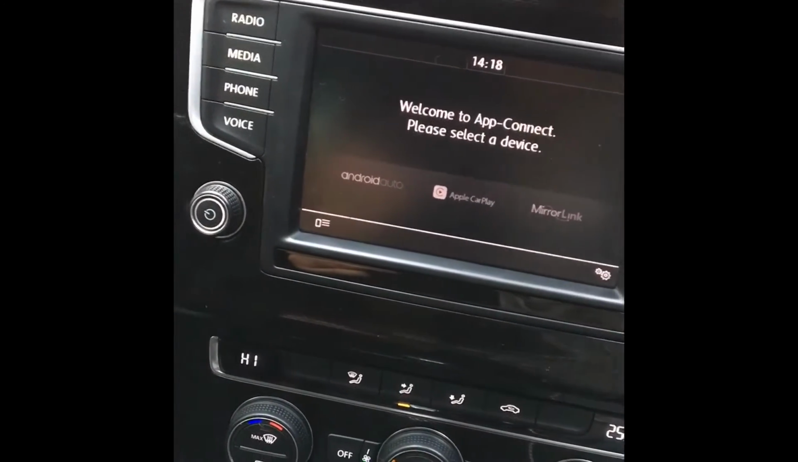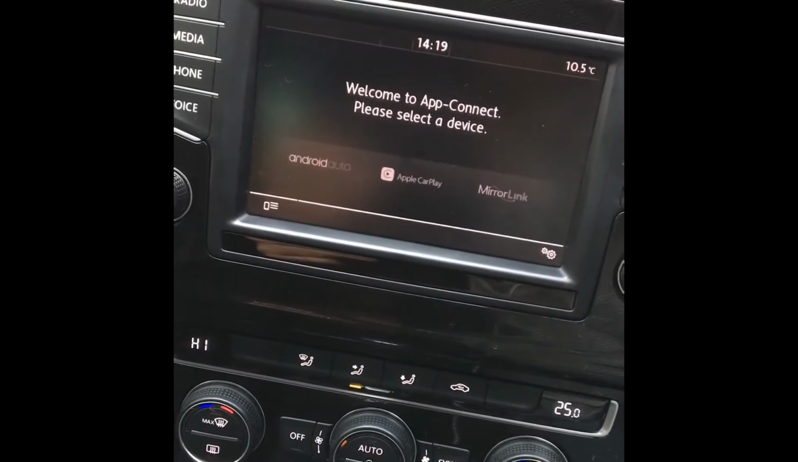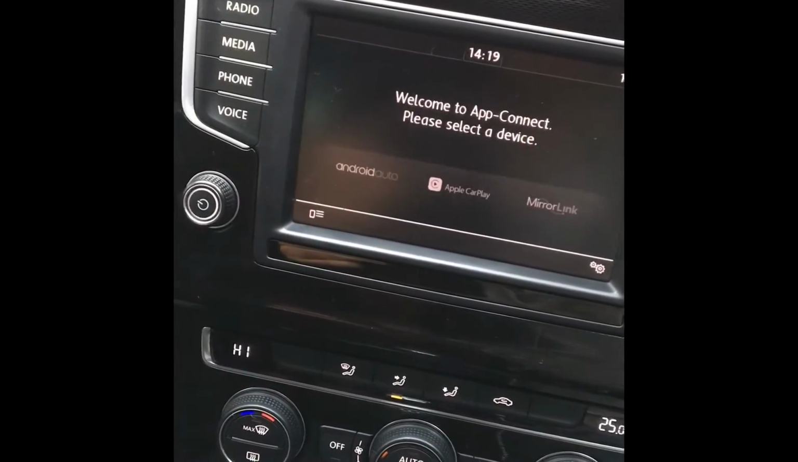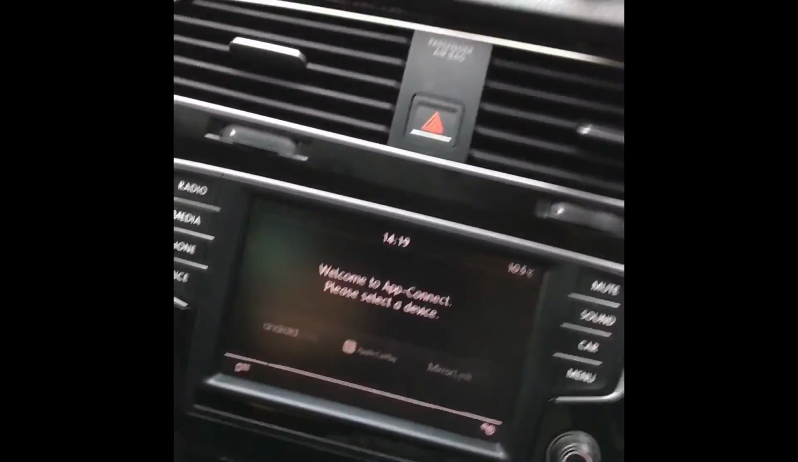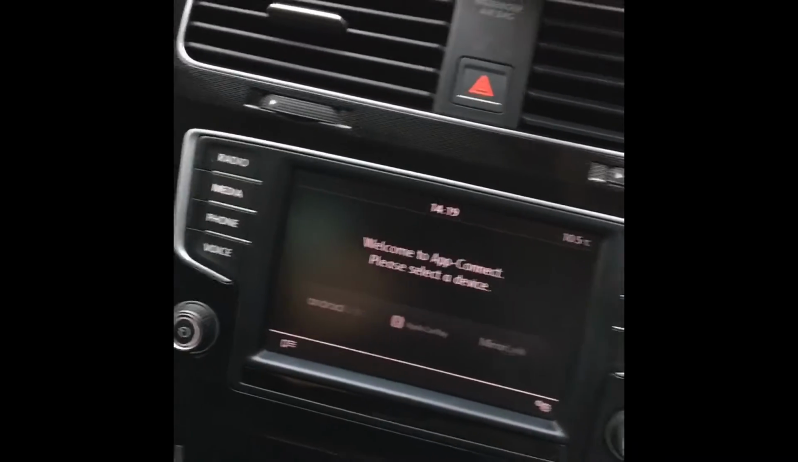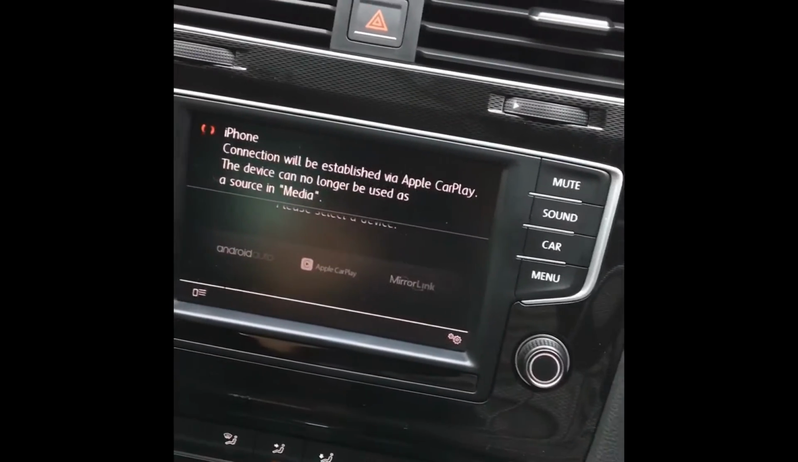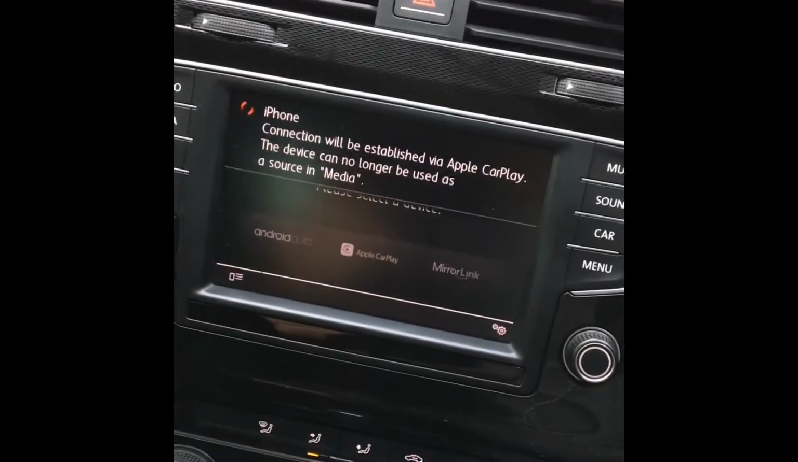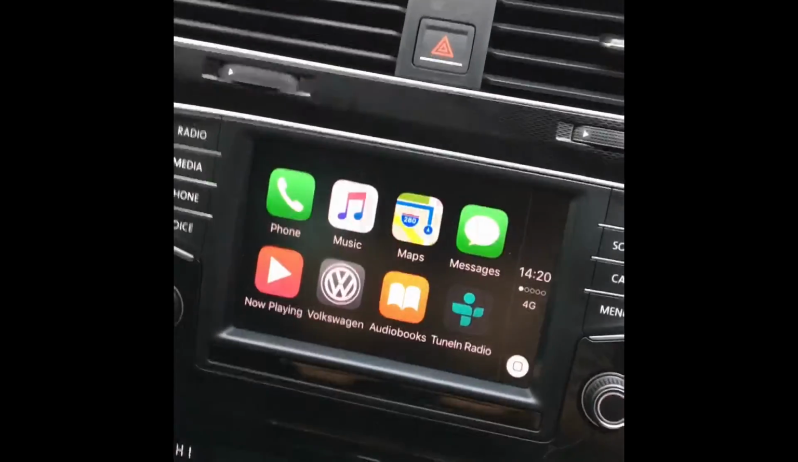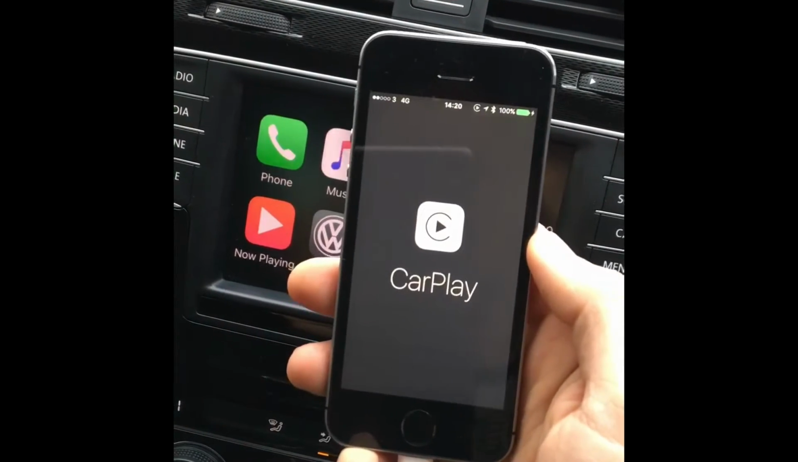CarPlay. Now I've used this car with this phone before, so normally I would be prompted on the phone just asking whether I wanted to actually use CarPlay with this particular vehicle, but I'm just going to go right ahead and connect now, and hopefully we should see CarPlay pop up. And there we have it. So Apple CarPlay is now active in the actual vehicle. As you can see on the phone, I now have a CarPlay icon.